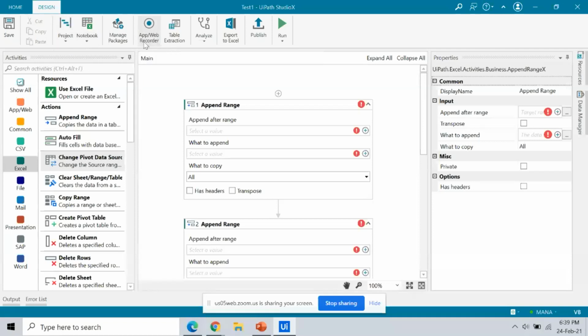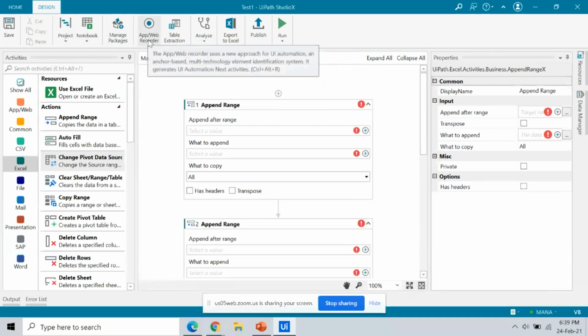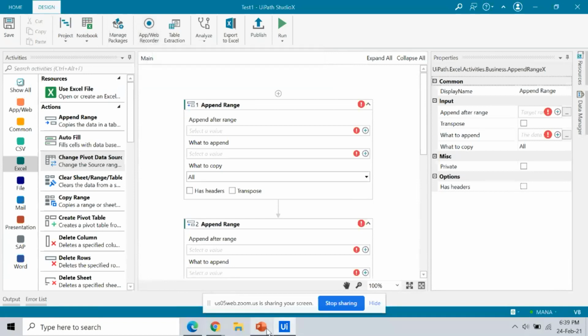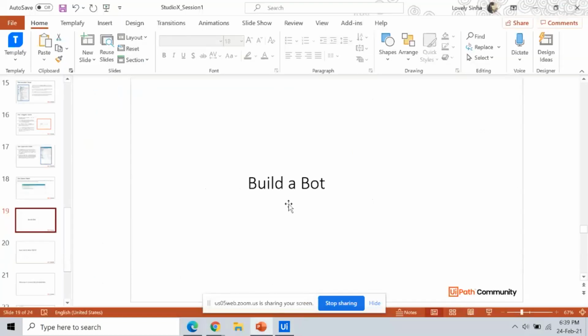So in StudioX, in case you're looking forward to record any certain flow, then you have to enable the settings. So again, we have a separate session for it. We will see it in detail about the automatic recording. Okay. So let's continue with the next agenda, that is building a bot.